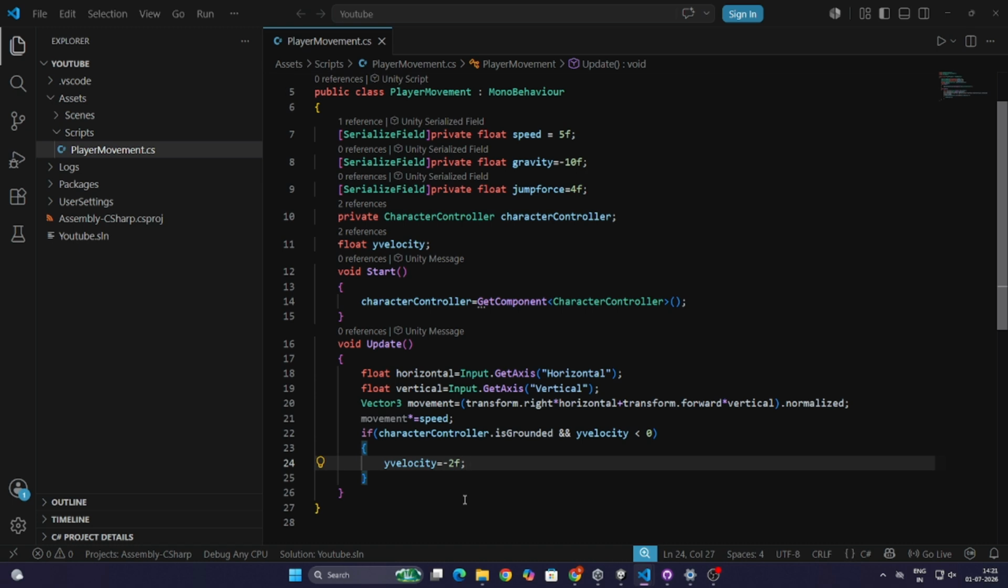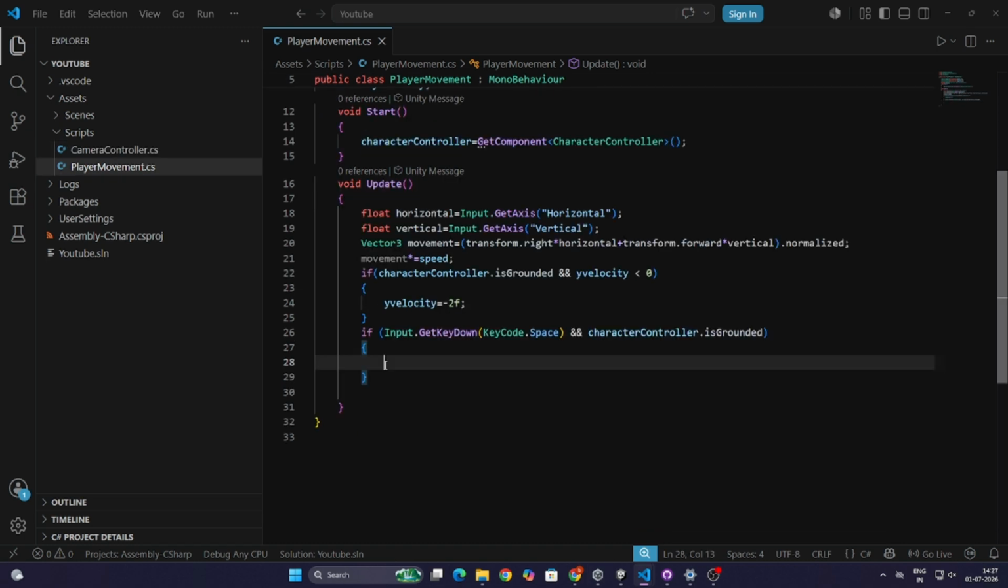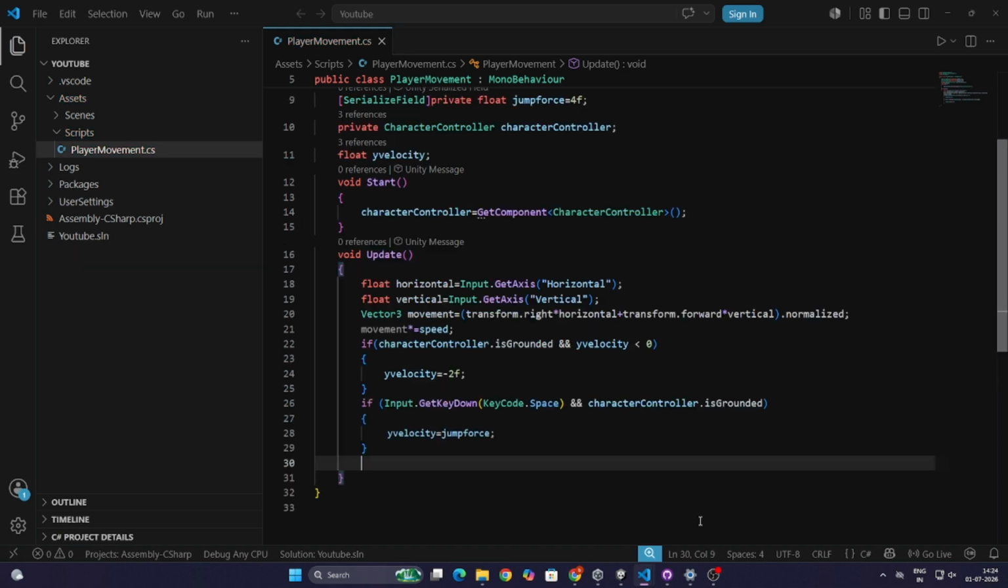Next, let's make the player jump. For that, we will check if the player presses the space key while standing on the ground. If Input.GetKey(KeyCode.Space) and controller.isGrounded, yVelocity = jumpForce. When this condition becomes true, we assign the jump force to the vertical velocity. As a result, the player moves upward.